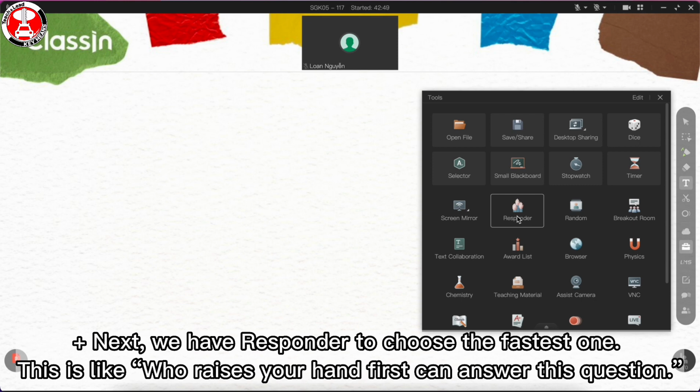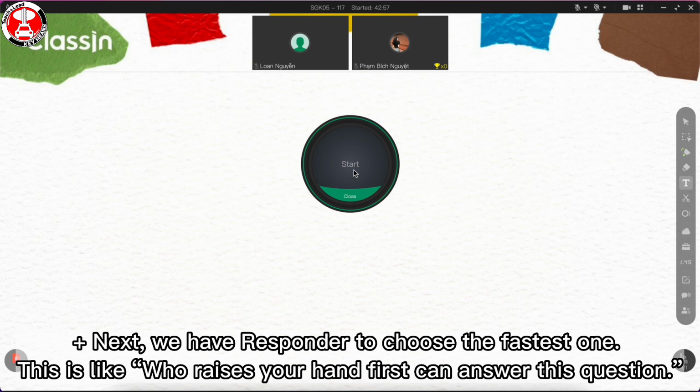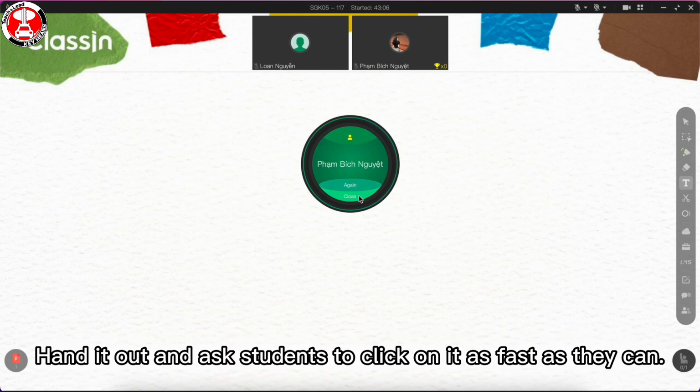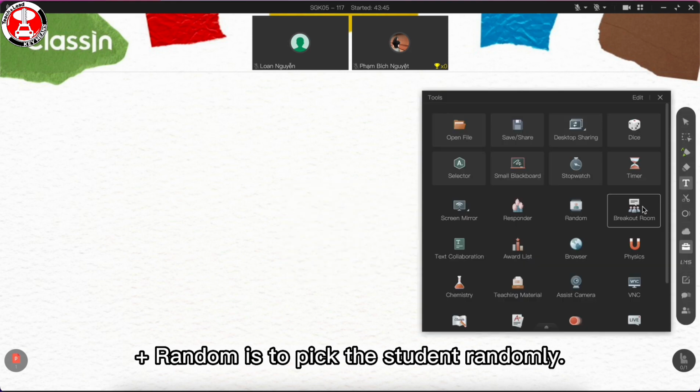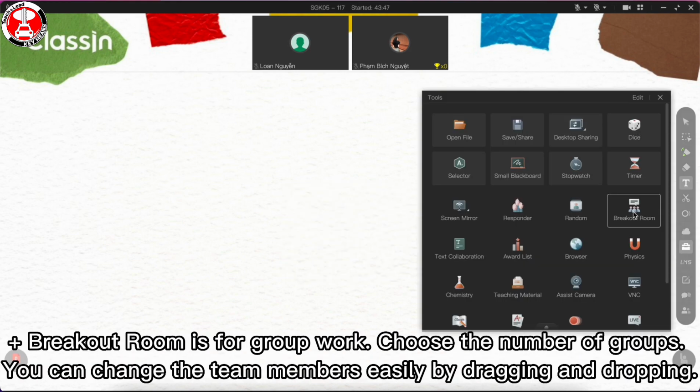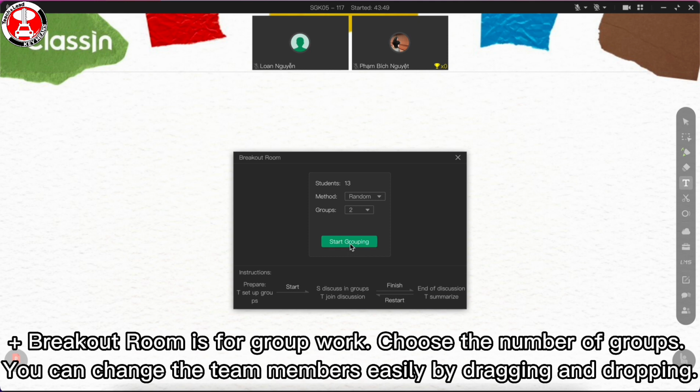Next, we have responder to choose the fastest one. This is like whoever raises their hand first can answer the questions. Hand it out and ask students to click on it as fast as they can. Random is to pick a student randomly. Breakout room is for group work. Choose the number of groups.